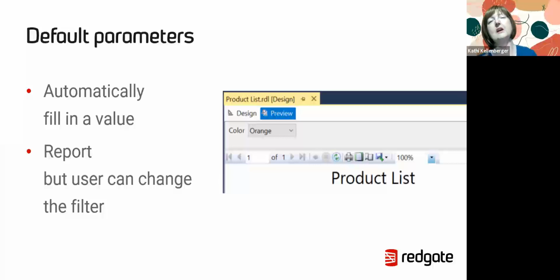Maybe all my managers have the rights to look at the sales data from any part of the country, but they're more likely to care about their own territory. So you could have an expression behind the scenes that automatically chooses their category based on who's running the report and automatically fill that in and give them the choice to look at other areas if they would like. The user always has the ability to fill in something else.